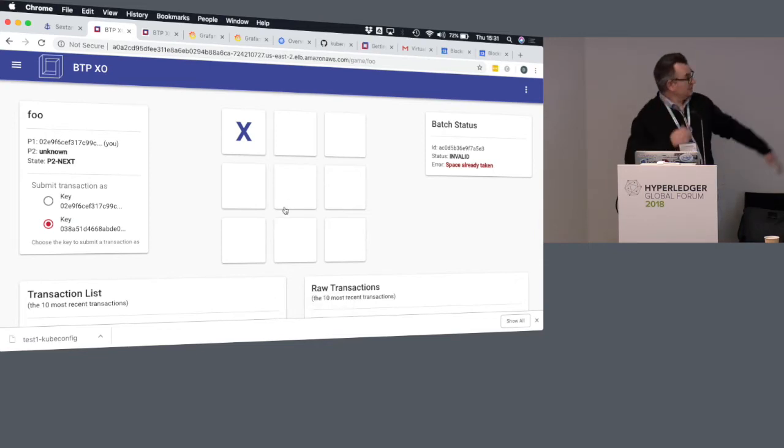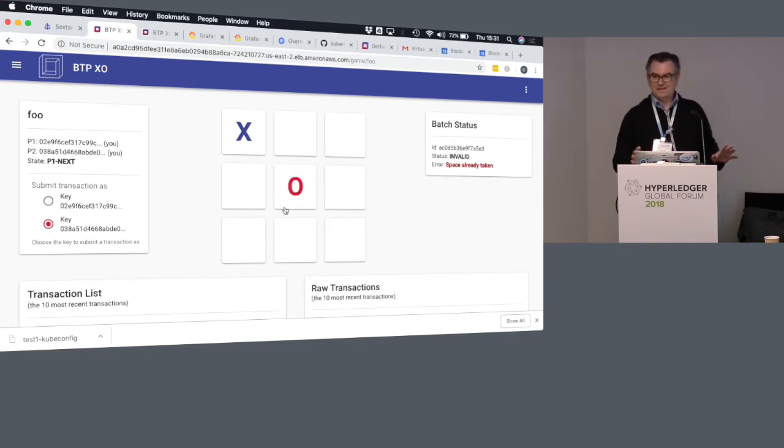Interesting. Okay, so can you see what's happened here? Although this is a terrible demo, I freely admit it, hurrah, it's called up. I attempted to take the same space again. Even though my client genuinely thought that space was available, on the back end the transaction processor is maintaining the state of this game and already knows, even though the information hasn't flowed back to the client, that space has already been taken.